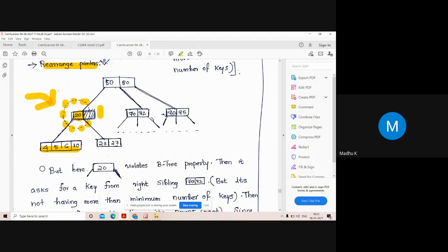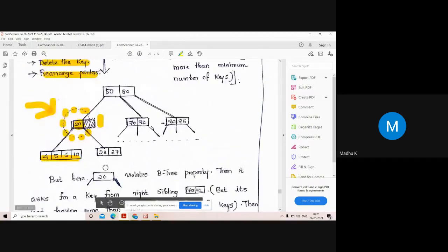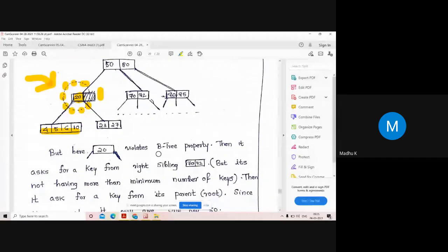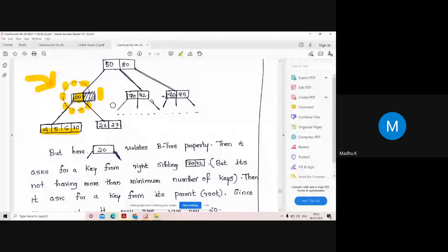Here I have given the explanation, but here 20 violates the B tree property. Then it asks for a key from the right sibling. The procedure is this: if a B tree violates the property, then this node 20 asks the sibling, can you give a key to me? This is the procedure. But here there are only 2 keys. If I give a key, then this also violates the property.